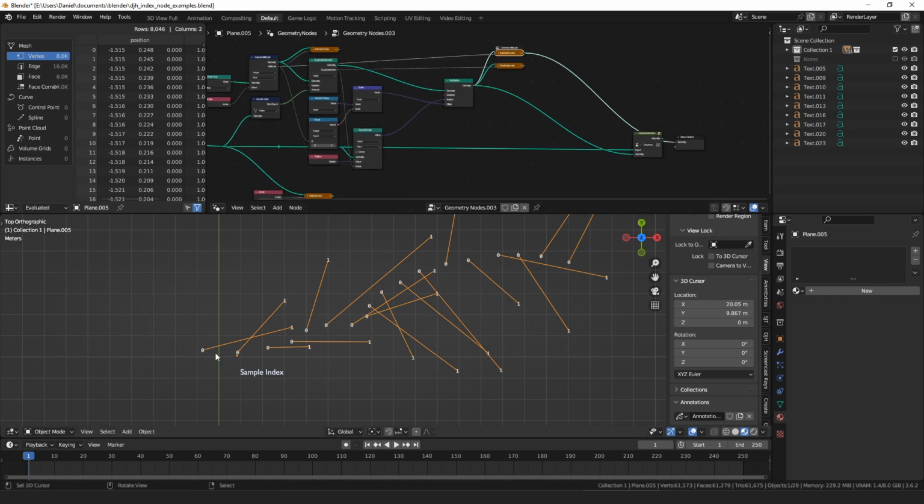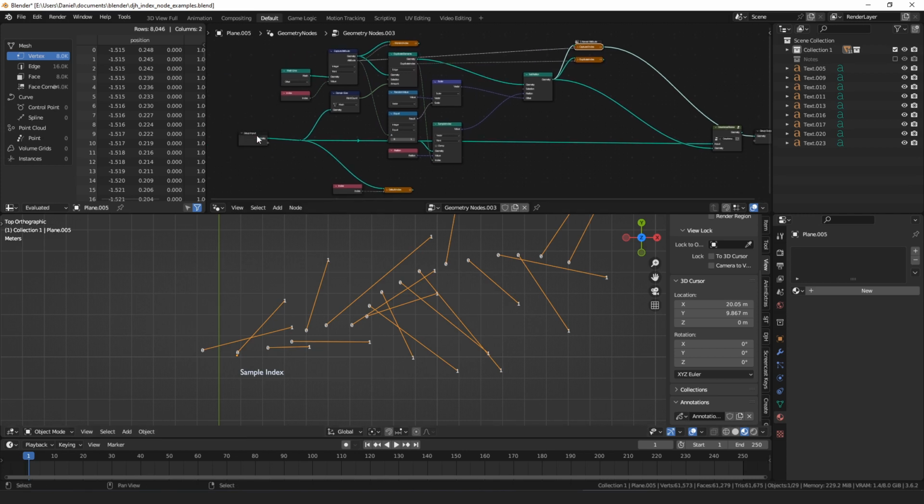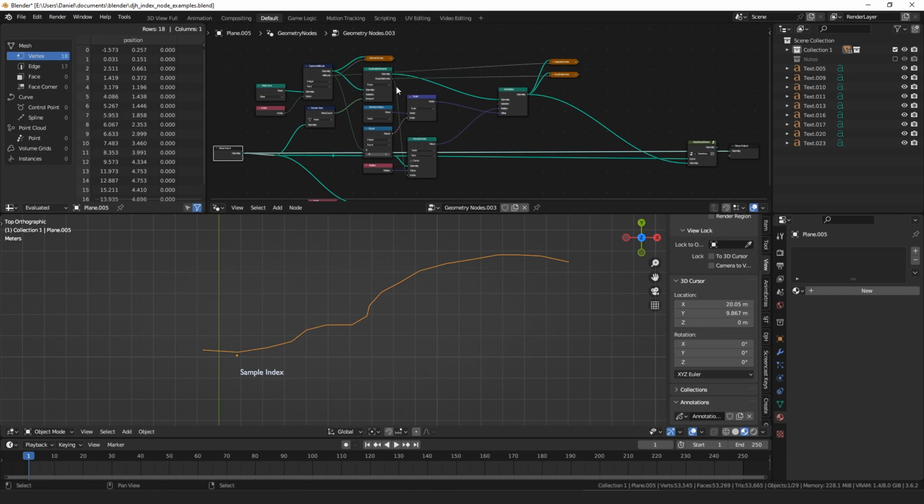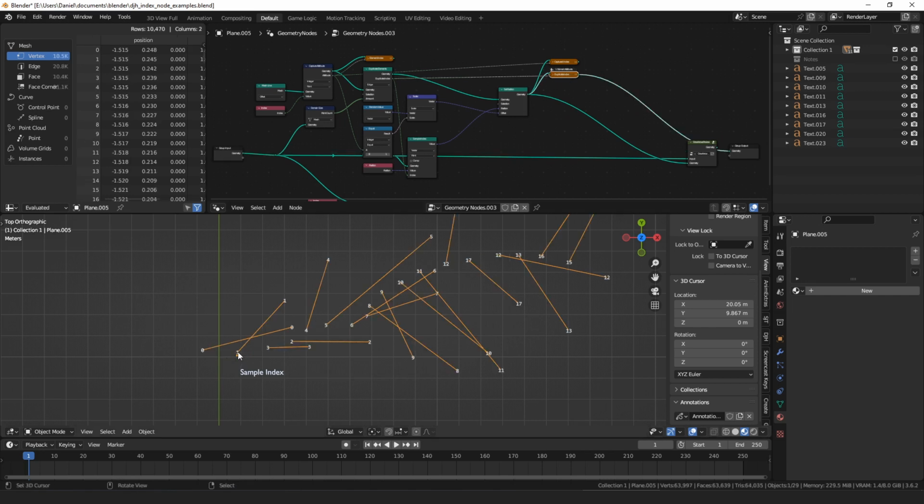And then we set the 0 vertex of each of those edges to match the position of a point in the input line, where the index matches the duplicate index of each of our copies.